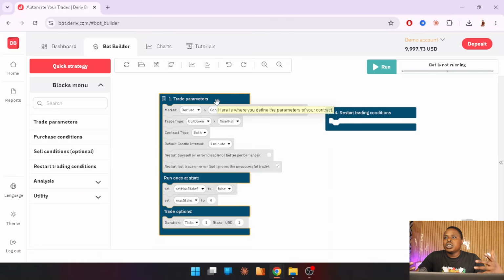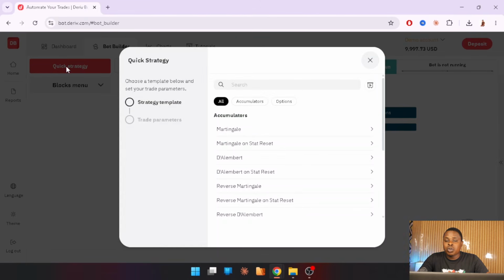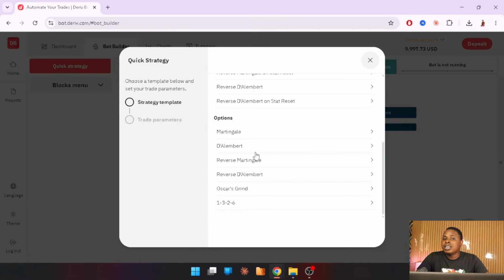So the first thing that you need to know about this platform is overall what the platform is all about, right? So what you are going to see right here on the left is where it says Quick Strategy. If you click right there, you are going to see templates of strategies that have already been created.